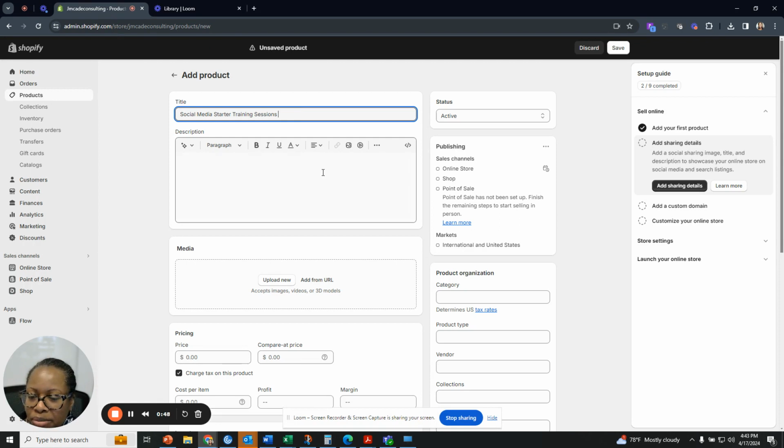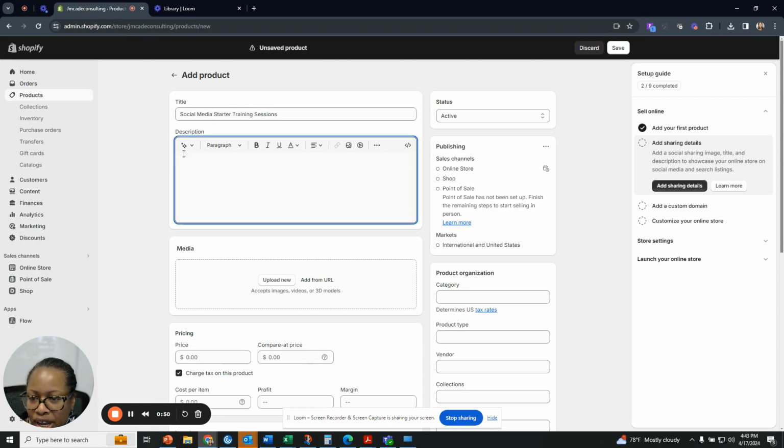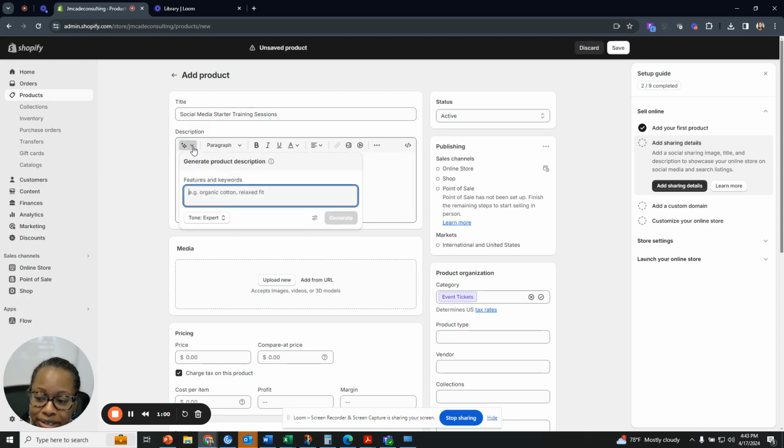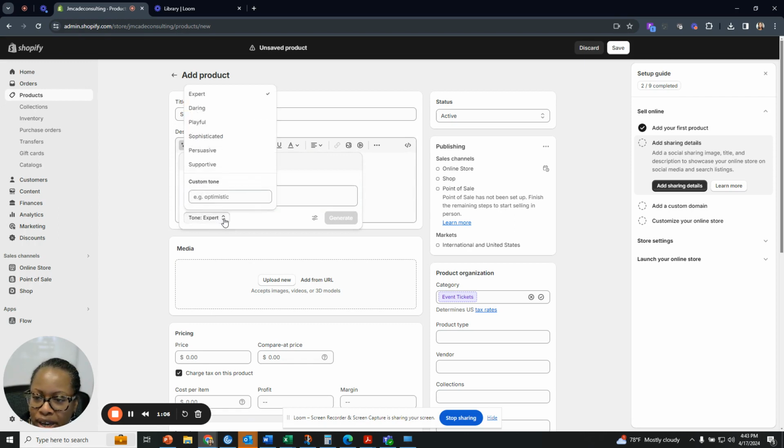And when it comes down to our description, now, if you are very good at copy and this is something that you can easily do, great. But if you need a little bit of help, there is the AI function where you can generate some text. So let's go through how we would do that. We can pick our tone. It can be expert, daring, playful, sophisticated, supportive, and then you can even customize the tone.